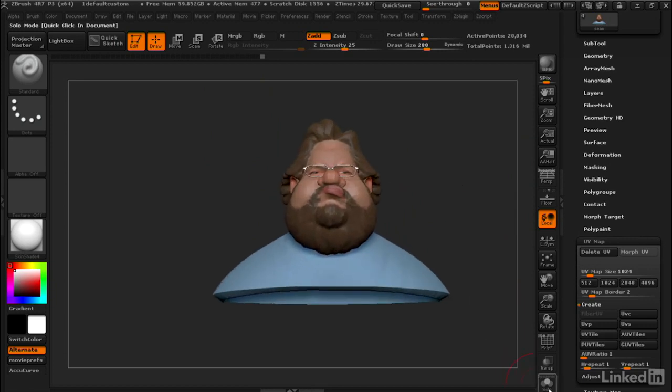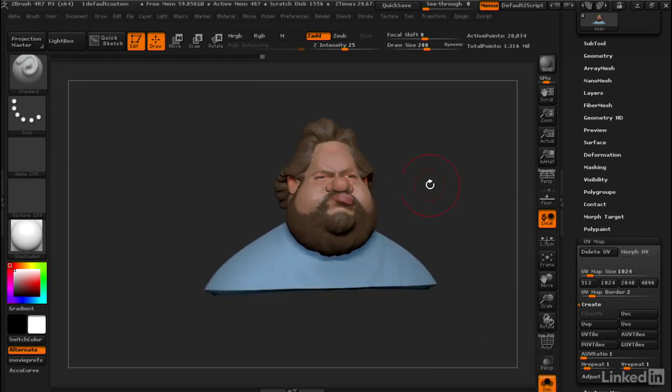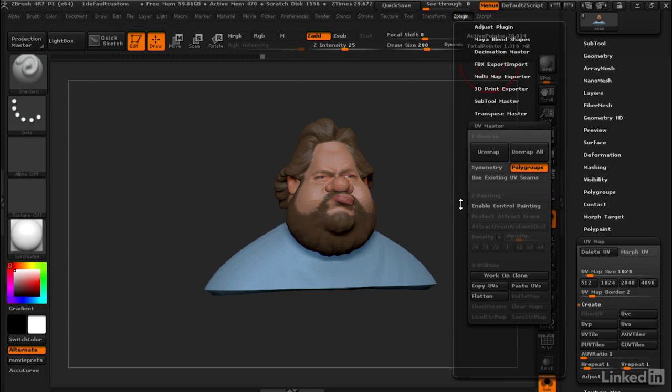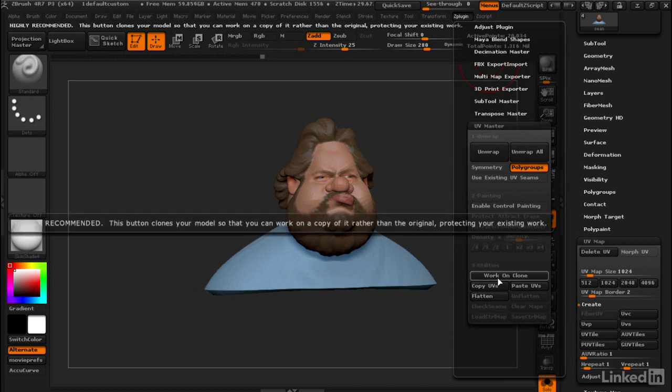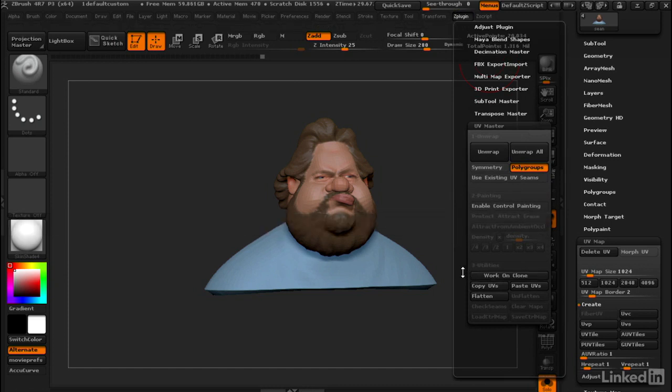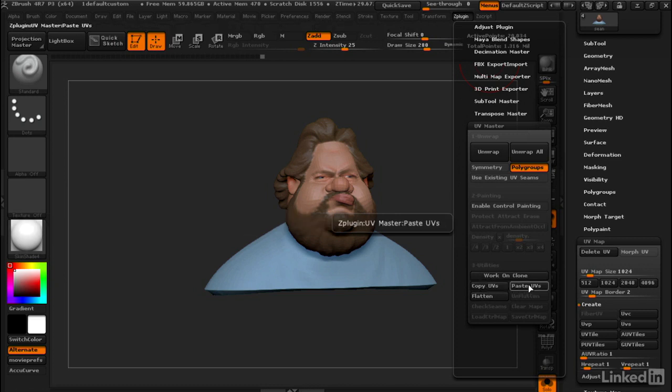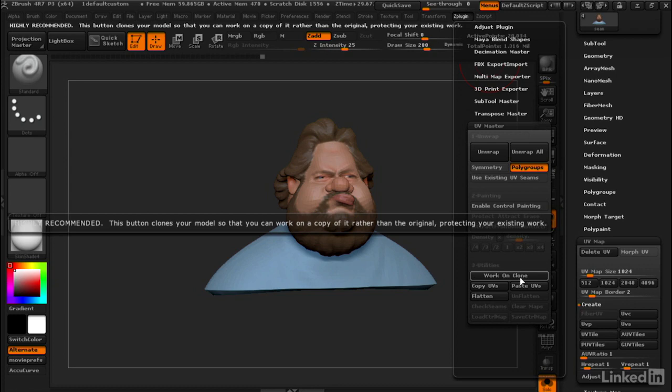And let's actually go into solo mode so that we're only seeing the main head and body and not the glasses. So to edit this, let's go into Z plugin. And under UV Master, what we need to do to edit the UVs is work on a clone. So we can't edit the UVs directly of a model that has subdivision levels or textures, but what we can do is create a secondary tool that we can work on that doesn't have any subdivision levels or colors. And then when we're done, we can copy the UVs from that edited version and paste them onto our model that has all the color and the subdivision levels.